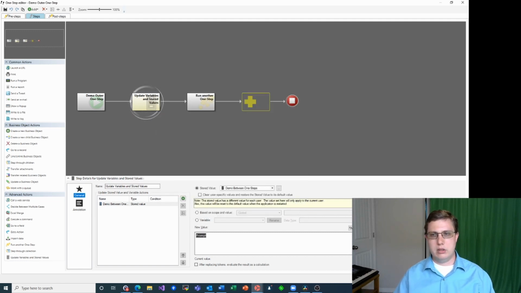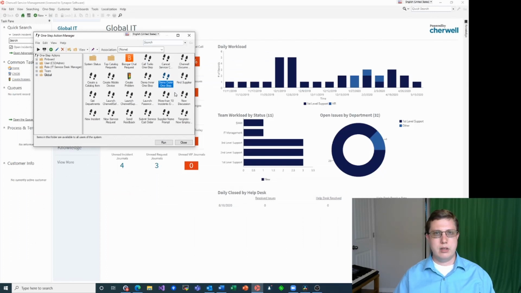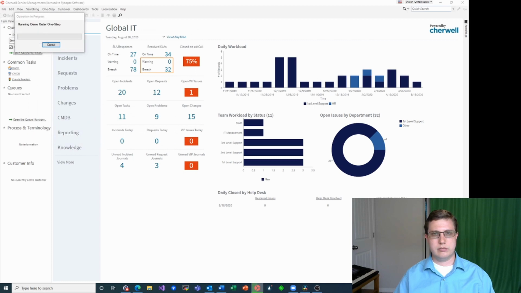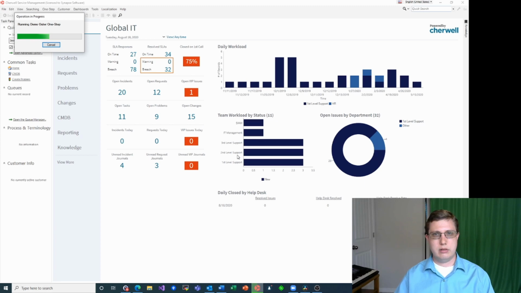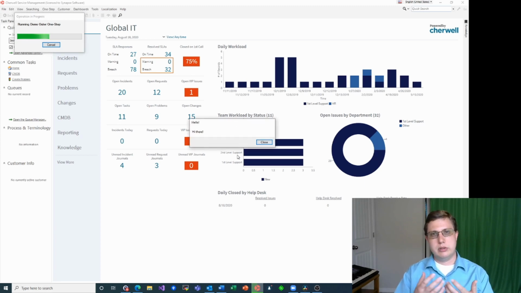So let's cancel, let's close out of this, and let's run demo outer one step. We get our prompt asking us to enter some text. Let's say, hi there. Click OK. And then we get a pop-up showing us, hi there. This pop-up comes from demo inner one step. The prompt that we got a minute ago came from demo outer one step. So we can see that the information was successfully shared between the two one steps.